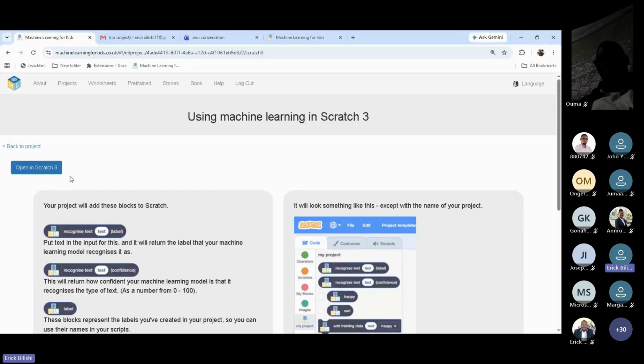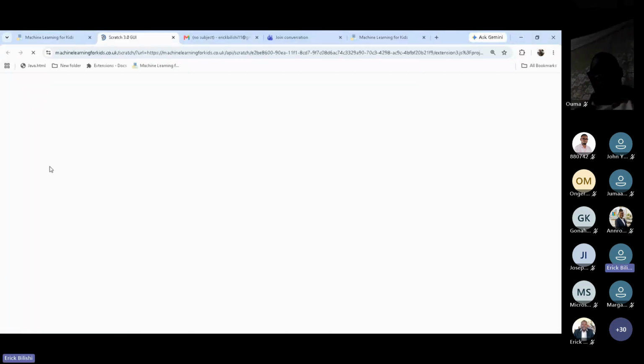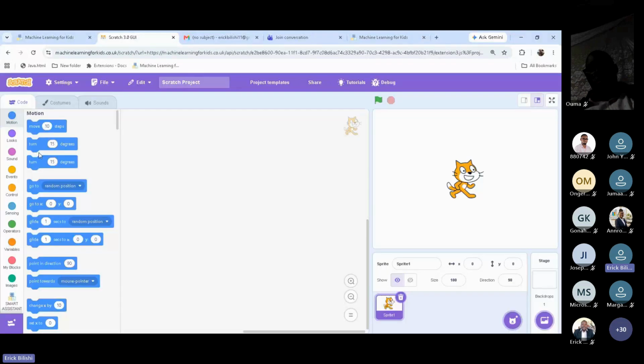Tunaguza kwa make. What are you trying to make? We are completing our model now. We are linking our model to Scratch program. Open in Scratch 3. So tunafungua hiyo model yetu kwa Scratch 3. So open in Scratch. After opening Scratch, touch on project templates.